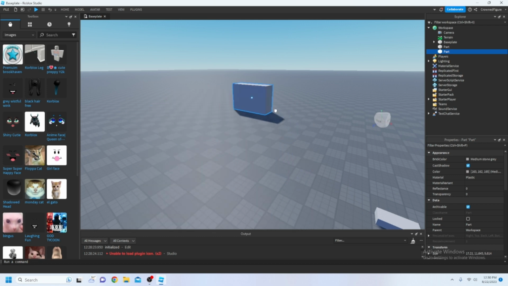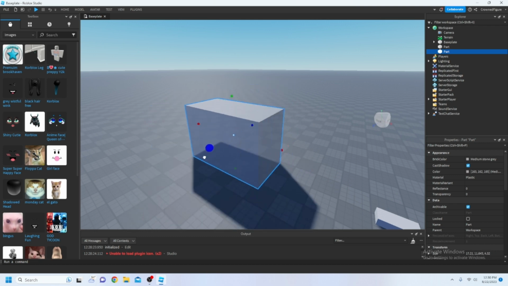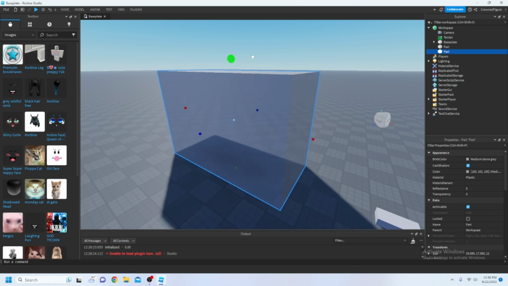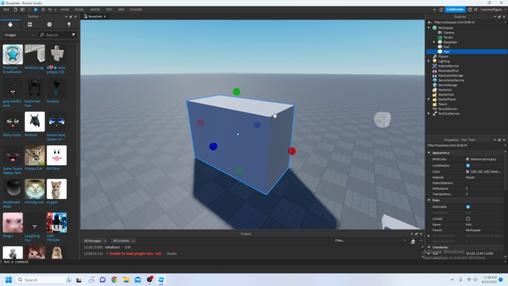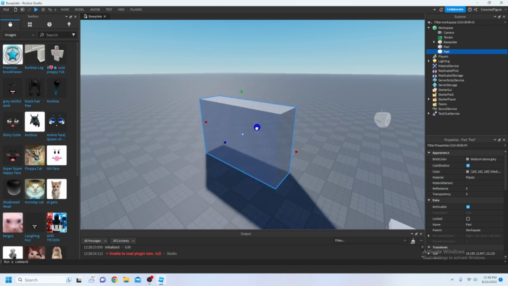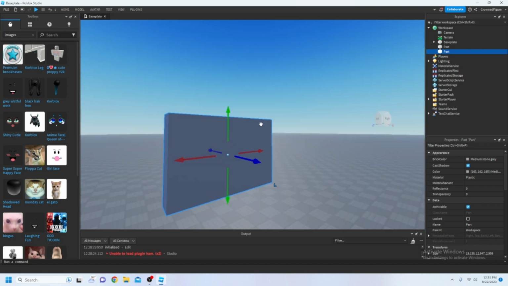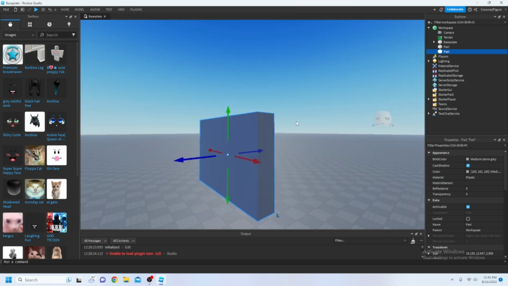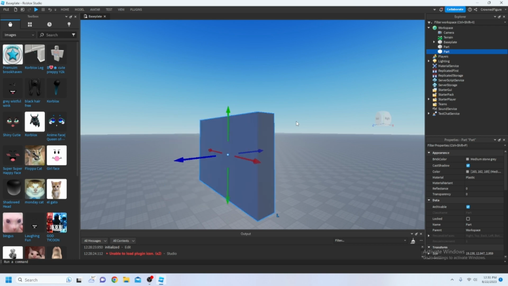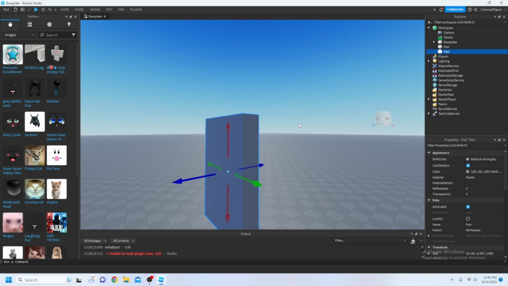As you can see right here, you can click Shift to size it on all axes, and you can press Control to size it on the relative axis. You also have rotate. What you can do is you can click Control R to rotate 90 degrees, and you can click Control T to rotate 90 degrees on the Y axis.